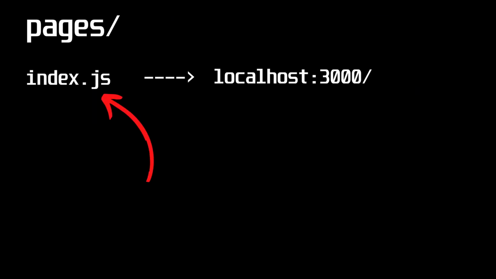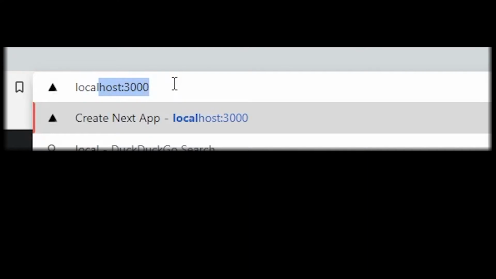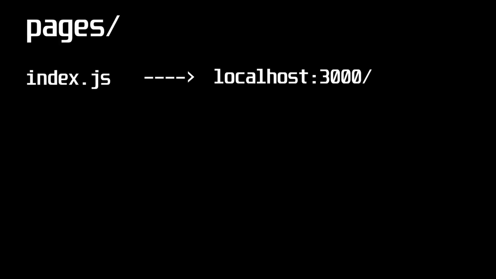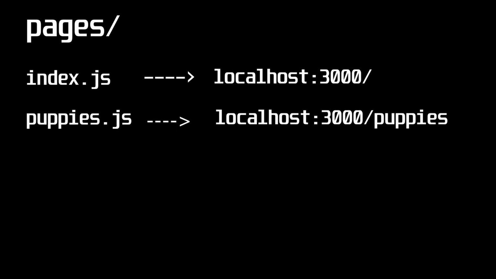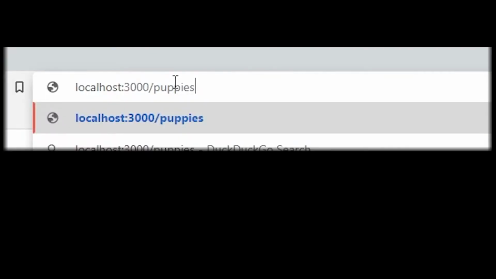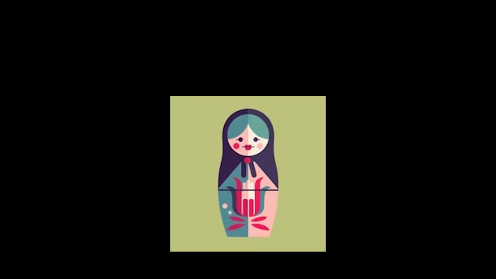So we have our index.js, and that maps to this route. So if I go to localhost port 3000 /, then I will see my index.js contents. However, if I create a new file and I call it puppies.js, then I can go to /puppies and see that component.